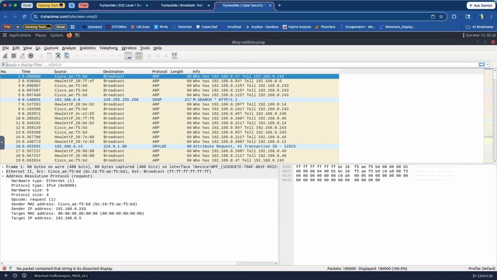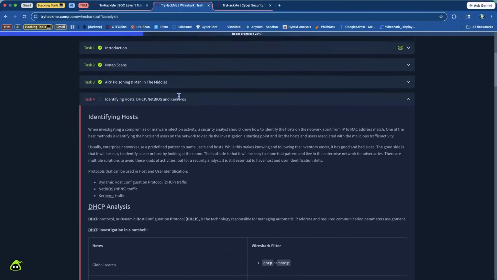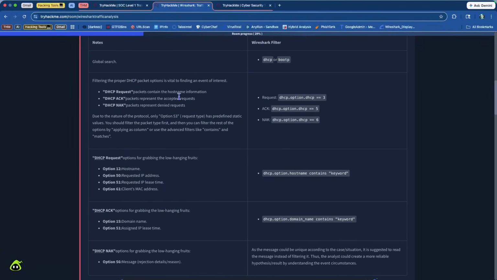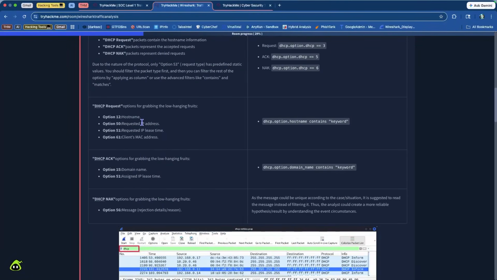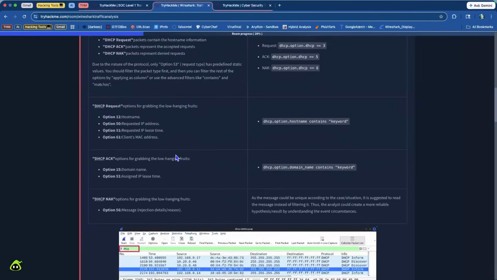So we can use any of the filters that we had previously, right? So you can pretty much go through anything that you want from the list of filters that we got over here. So if we start from the top, if we're looking for a host name, for example, right? So DHCP request, the option is dhcp.option.hostname contains something like that.